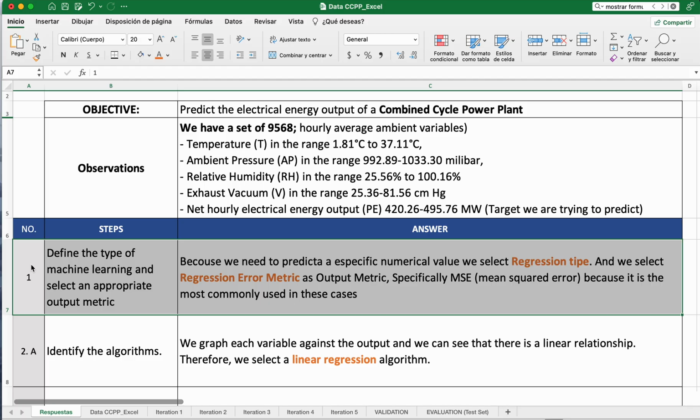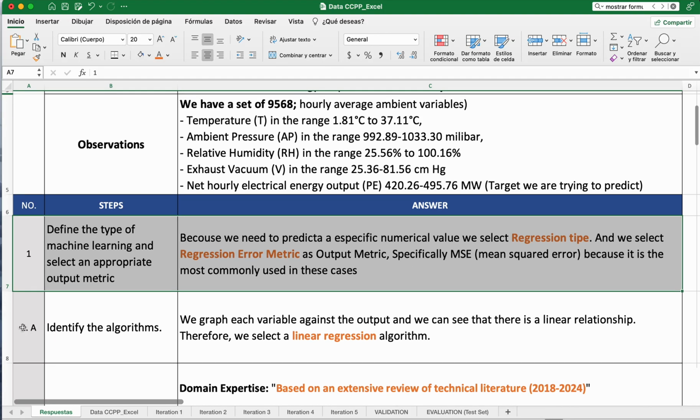Because we need to predict a specific numerical value, we select the regression type, and we select a regression error metric as the output metric, especially mean square error, because it is the most commonly used in these cases.